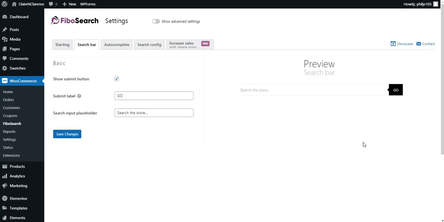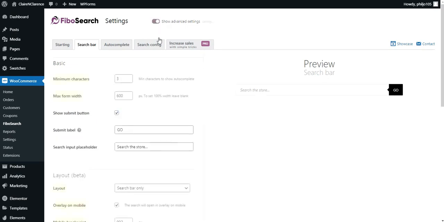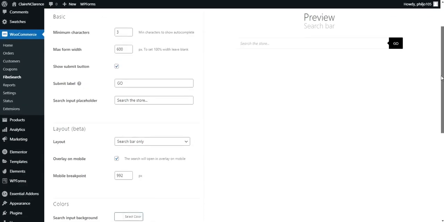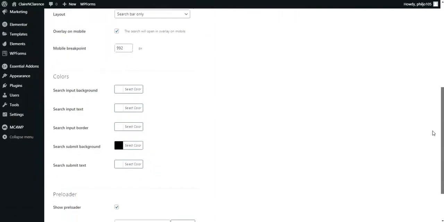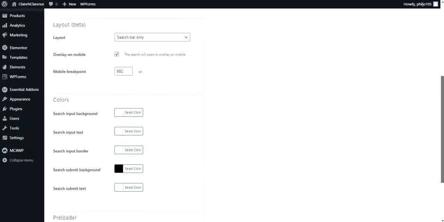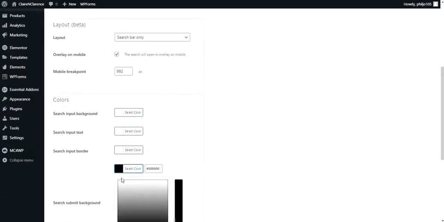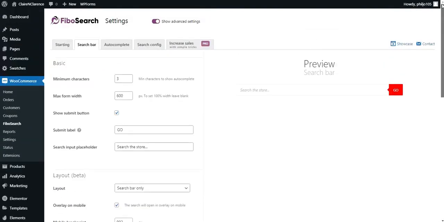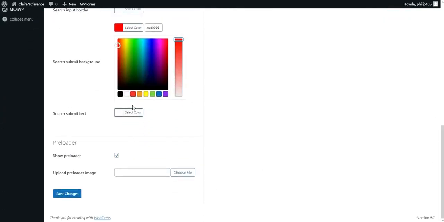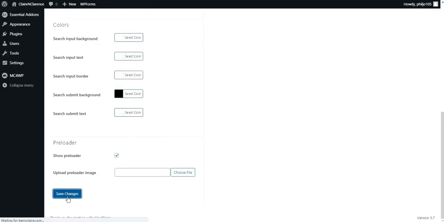But in order to make more drastic changes into this element, you can toggle this button on, show the advanced settings. And from down here, you can see all the different options that are available to edit this plugin with. For example, you can change the colors of this specific widget. I can come here in the search submit background and I can change this color into something like a red color. And when I scroll back down, as you can see, the search widget color has changed. Let me go back here and change it to black again and save the changes.